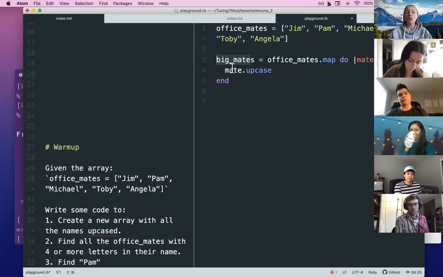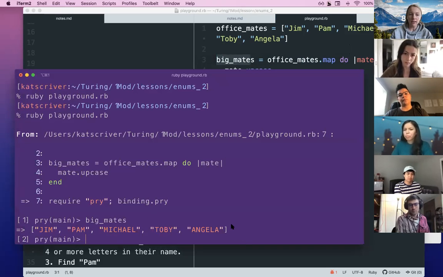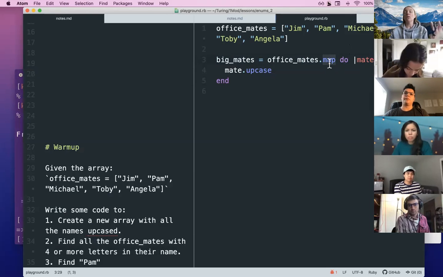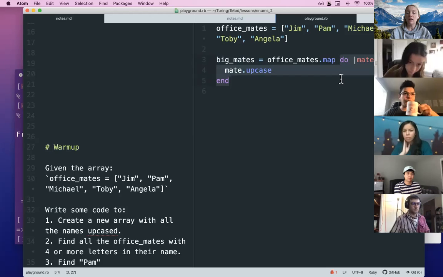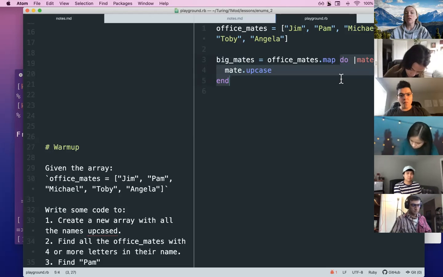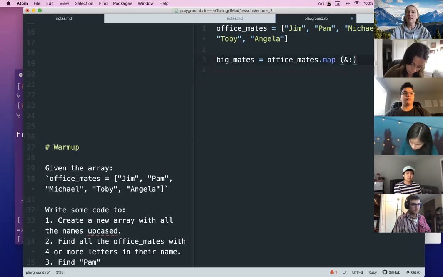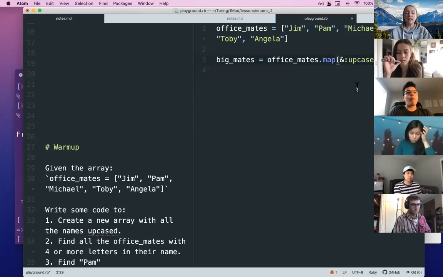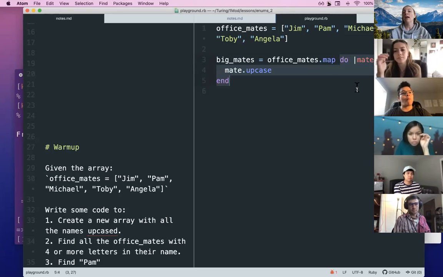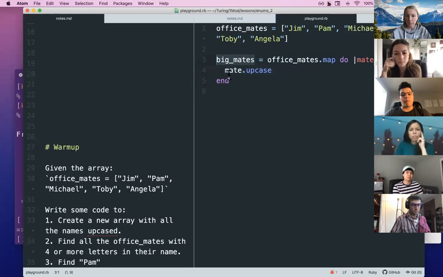And the reason big mates was storing the thing we wanted it to was because the return value of map is the transformed array, right? So after map runs, this do end block, you can kind of think of it as like an argument. Actually, that shortcut Isabel talked about allows you to see a little bit more that this is just an argument that is being passed to map. So we're just passing an argument, but the argument happens to be a do end block. So after this whole thing runs, the return value of map gets stored in our variable.